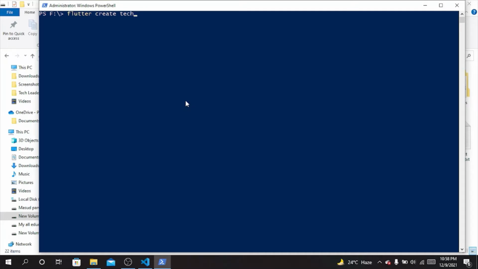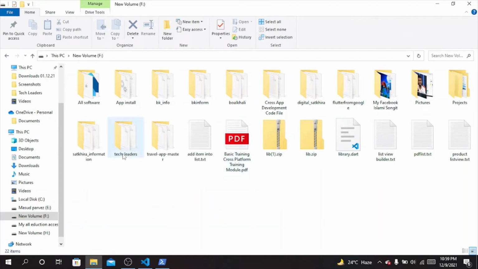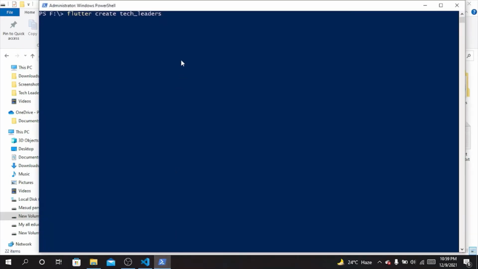There is no space, you can use an underscore or anything. I can use an underscore then leaders. You have to follow these rules: the name must not be uppercase, it must be lowercase. I have an existing project Tech Leaders, so I have used a different one, then enter.